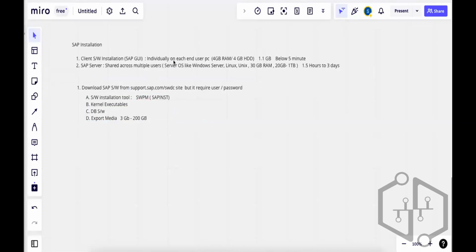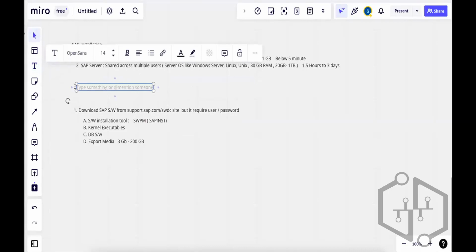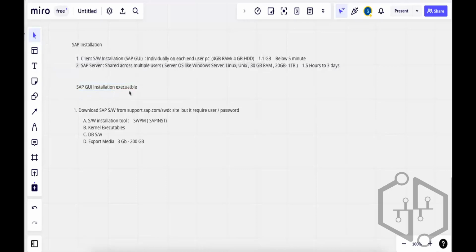Client installation is very, very easy. First, I'm going to show you how to install the client software. Then I'm going to show you how to install the SAP server. So client installation is very, very easy. You just have to run the SAP GUI installation executable.